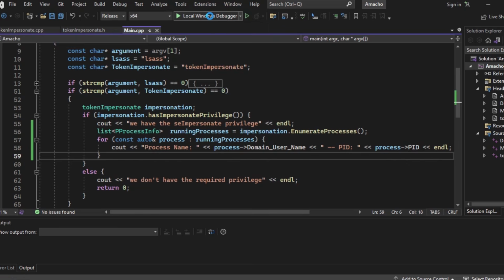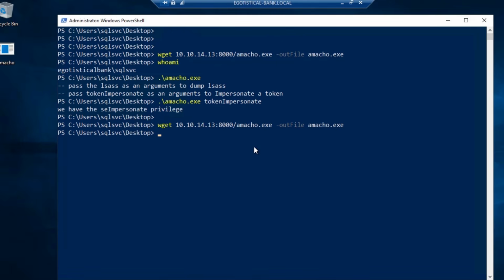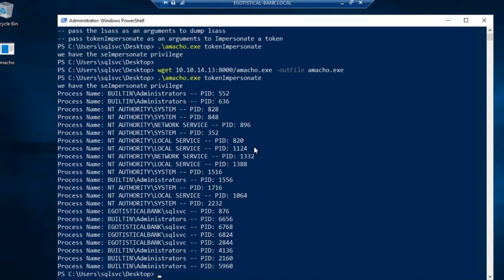Let's run our code, download the app in our lab, and run it. As you can see, it prints the domain name and the username and the PID. Now we know which one to impersonate. For example, this process owned by the administrator.